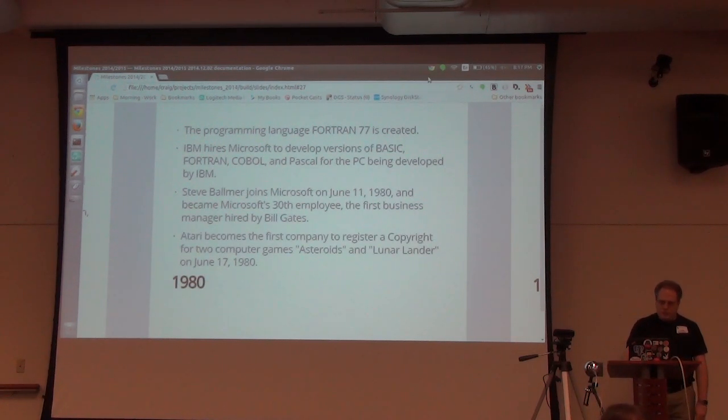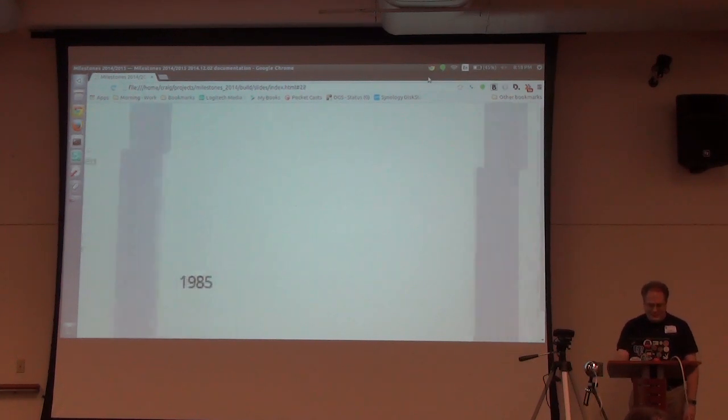Atari also becomes the first company to register a copyright for 2 computer games, Asteroids and Lunar Lander, in 1980. I like Star Raiders. Star Raiders was cool.